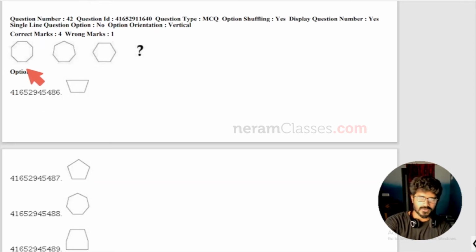Question number 42 is we need to find out which of the following options will complete the sequence. This is also a very simple problem. Here this is a polygon with 8 sides, this is a polygon with 7 sides, and this is a hexagon with 6 sides. So the fourth option should be a polygon with 5 sides, that is a pentagon. So option 2 is the right answer.